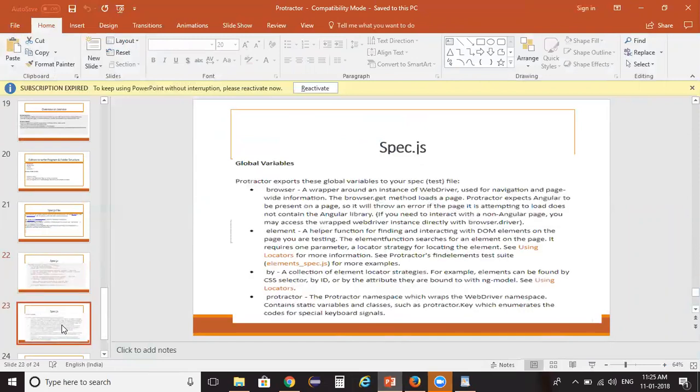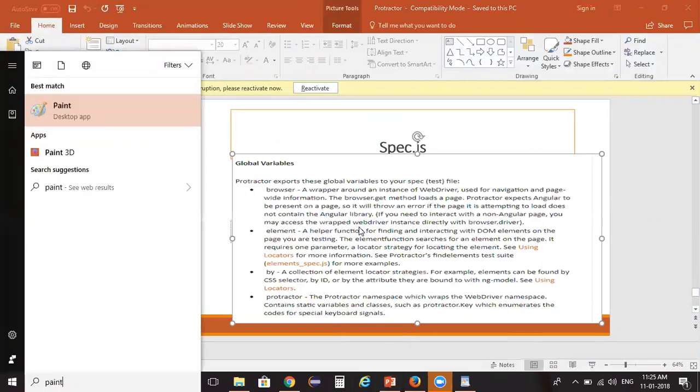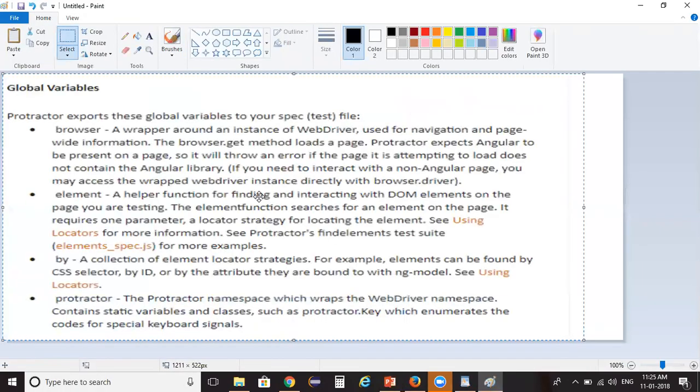Now we need to know what exactly the browser is and what the various operations are that we can perform on it. This point is not clear to me, so I'm copying that information into a Paint document. If you observe, Protractor exports these global variables to a specific test file. Usually your Protractor will export these three variables to your spec file. So whatever file we have created right now, Protractor will export these things.